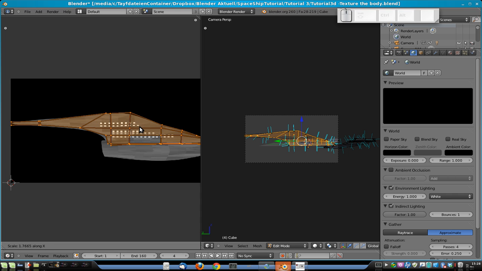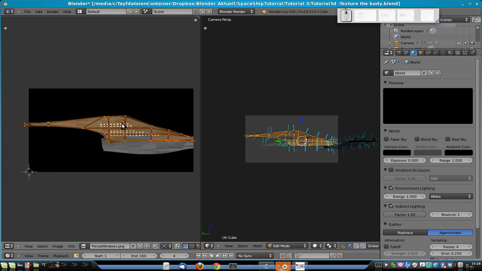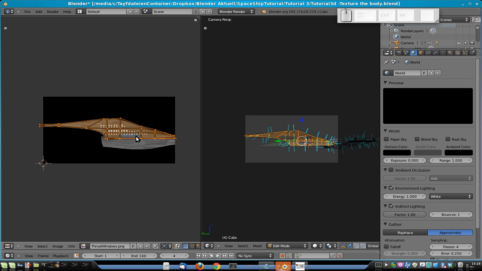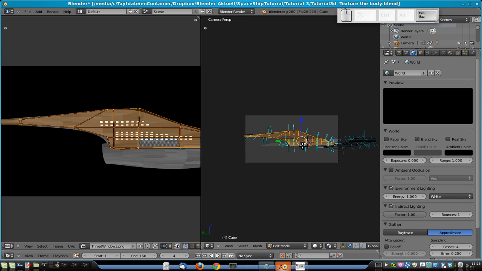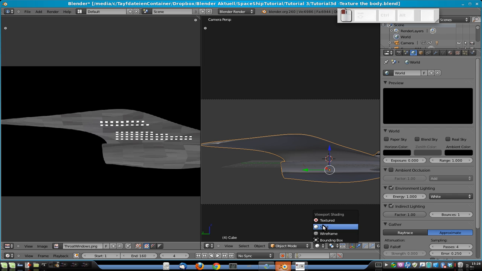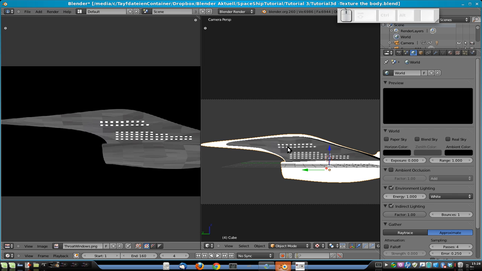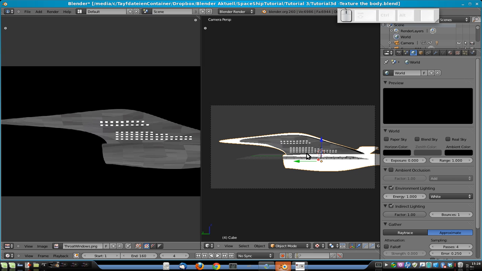So scale it up. Like this. Too much. Along the x-axis a little bit. So this should be fine. Now we can take a look how it looks when it is textured. Okay, not so good.